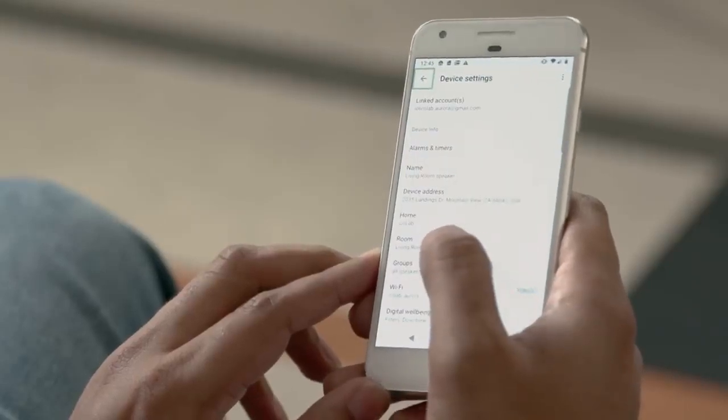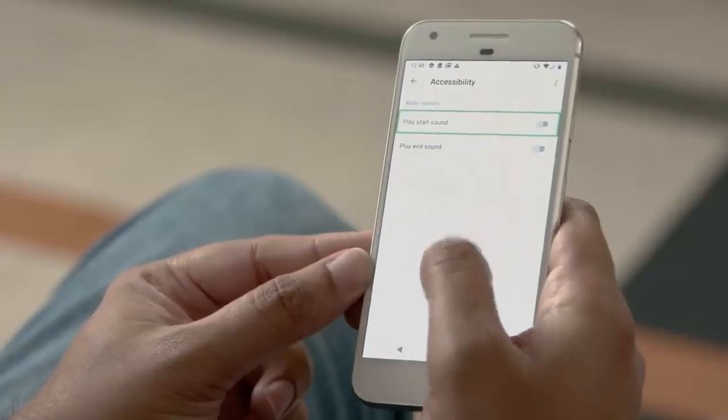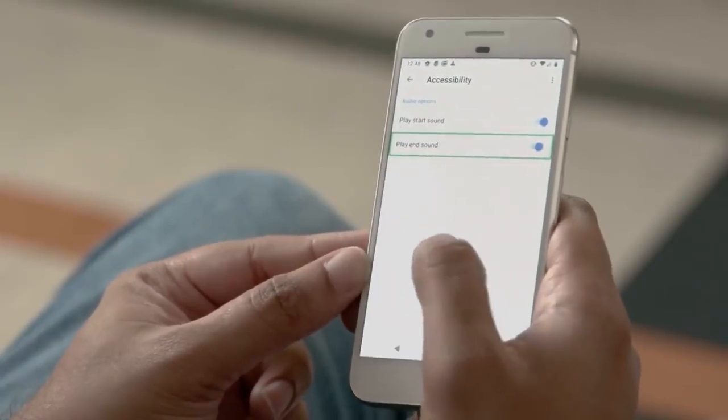Now let's find accessibility in this list of settings. Let's go ahead and turn on these sounds. Play start sound off switch. On. Play end sound off switch. On. Now I'll show you how the sounds work.